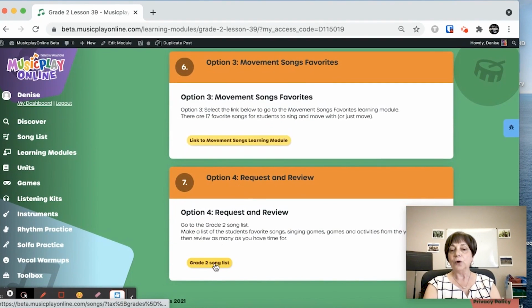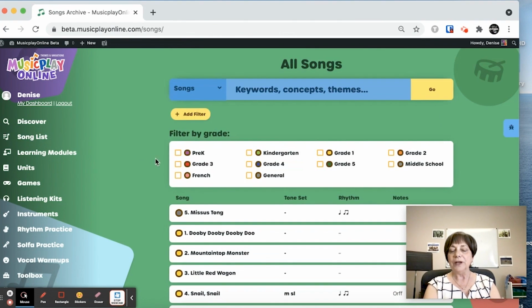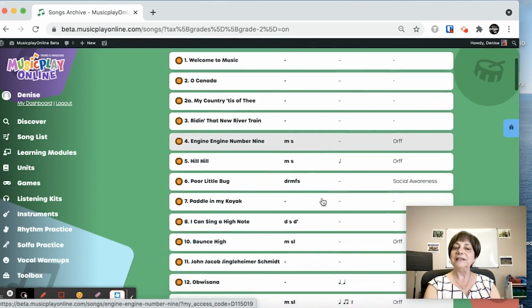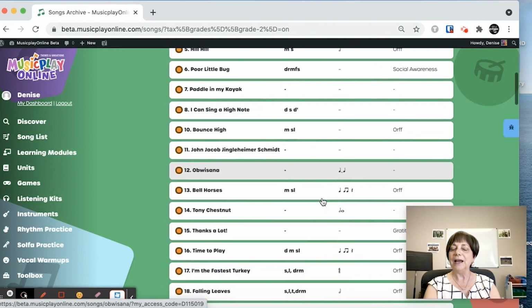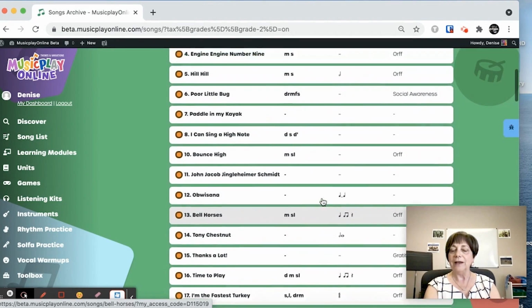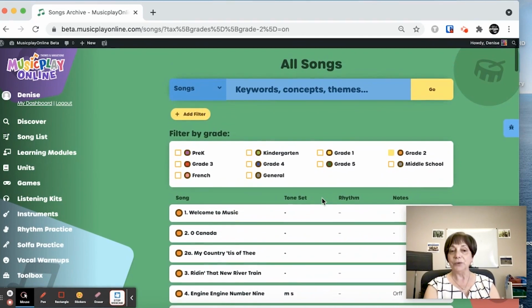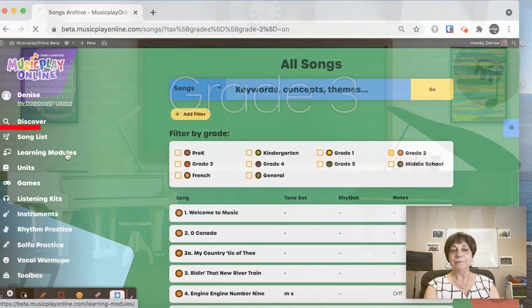And then option 4, grade 2 song list for request and review. In this one, you would just go to the grade 2 song list and have the kids look through and say, what would you like to do again that you haven't done for a while? And sometimes they'll really surprise you with the things that they would like.